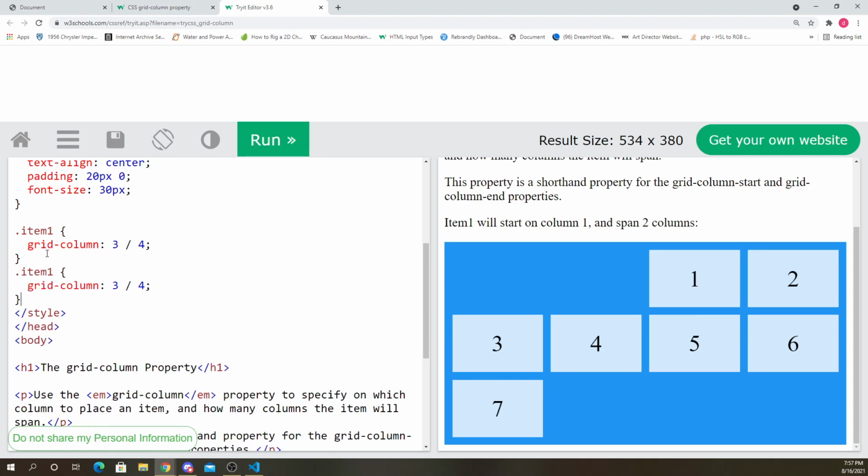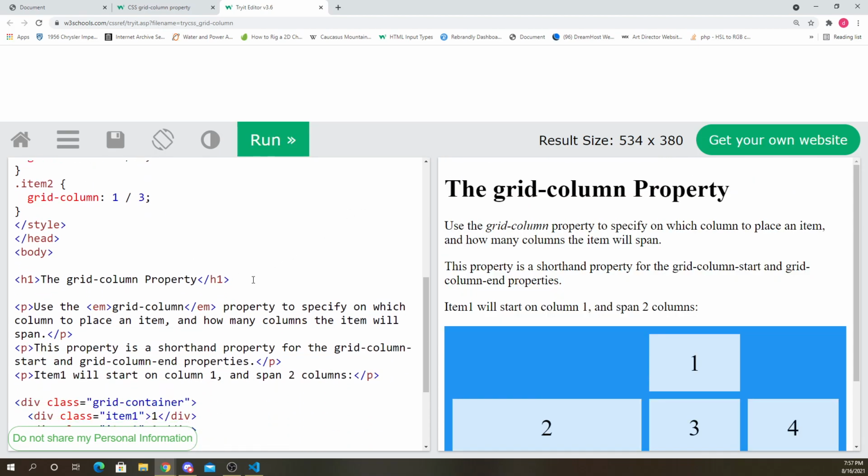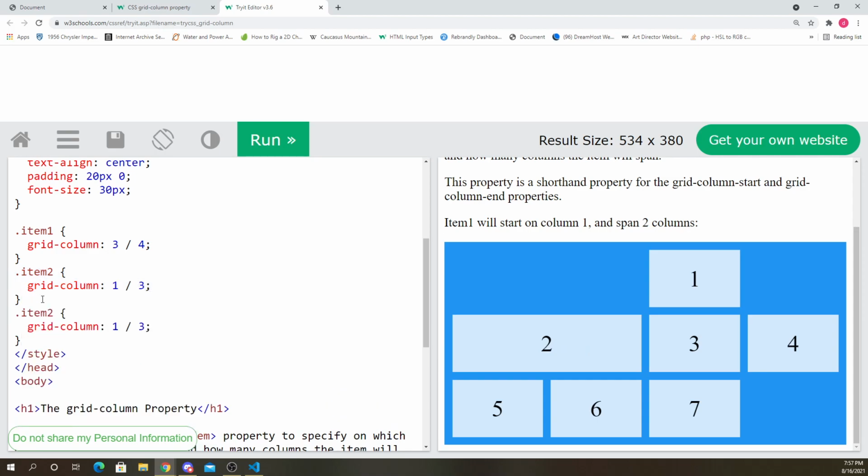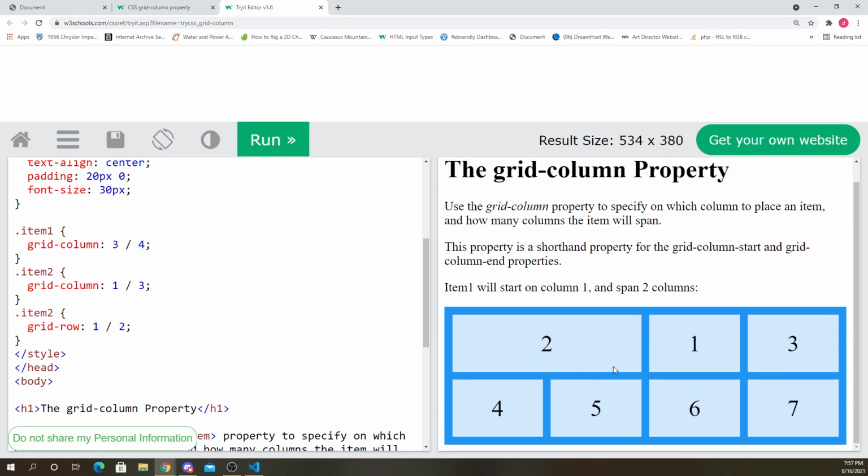We put item 2 instead. Say we want that one to go from 1 to 3. But then you also have to change, there's grid column, there's also grid row. We want to go from row 1 to 2. So there we go. By doing all that, we switched the position. So now 2 is in the place of 1. So with grid column and grid row, you're able to reposition things.